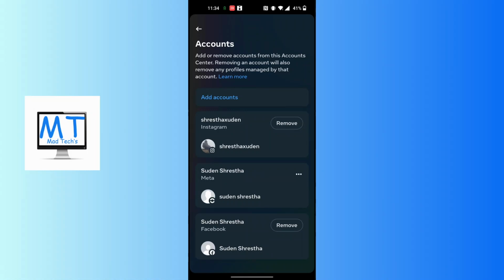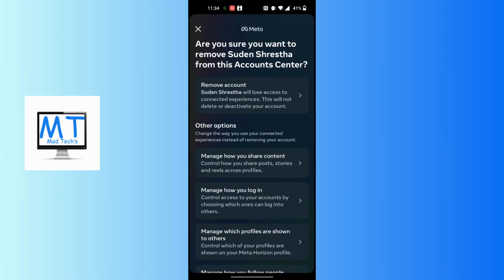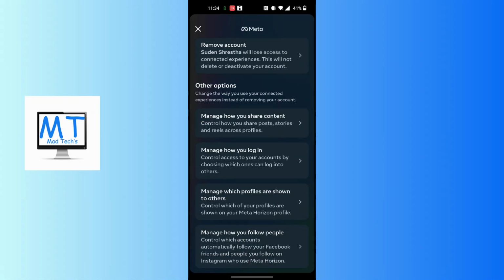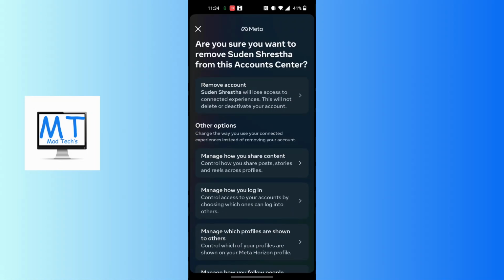If you have linked them, tap on the Facebook account, and at the bottom you can see the remove button available for us. Tap on that remove, and over here you can see the other options as well, but we'll be just removing or unlinking the account.